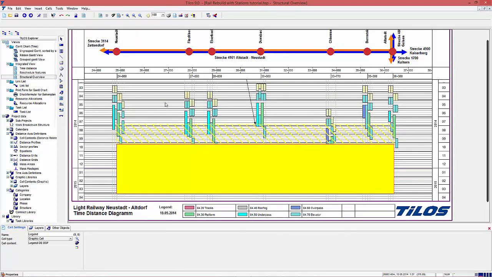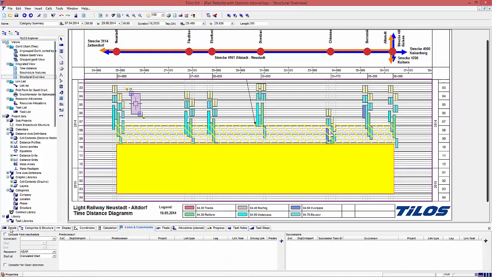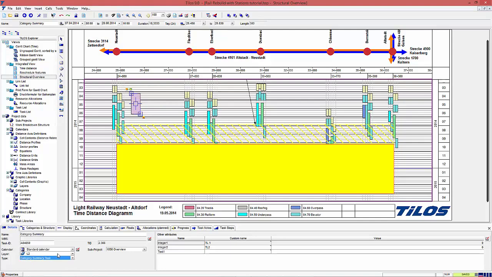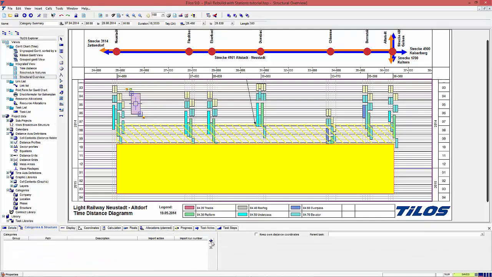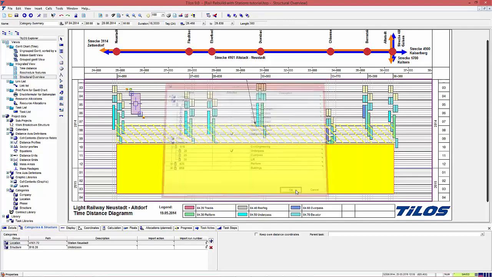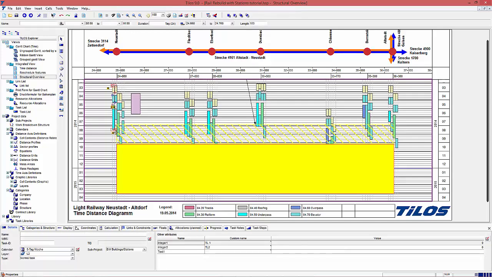Now I create a new task and change it to a category summary task. I assign the categories from structure underpass and from location station Neustadt. These 3 tasks have the same category assignment.